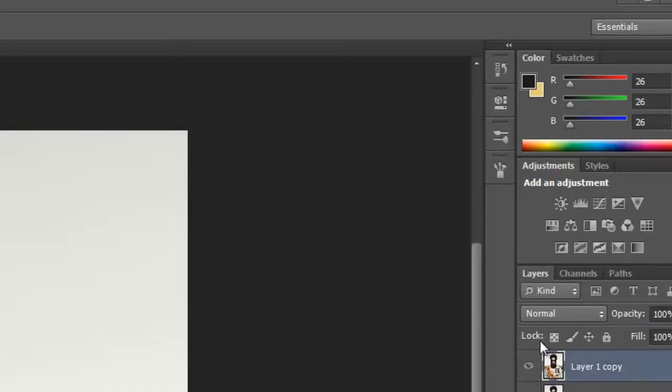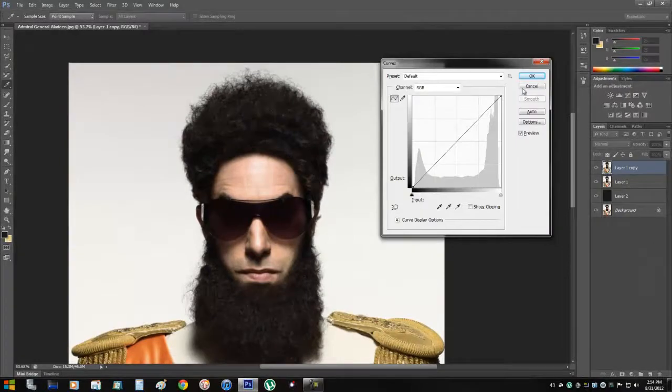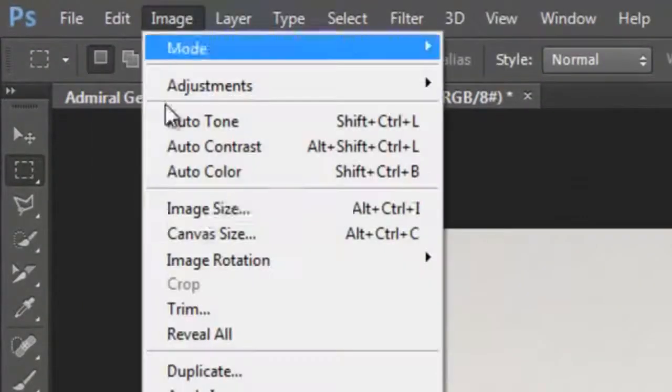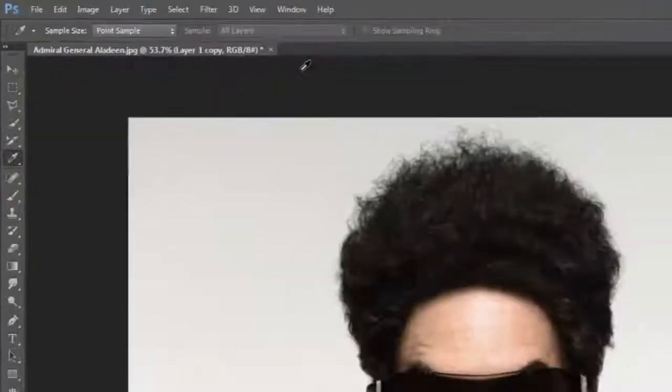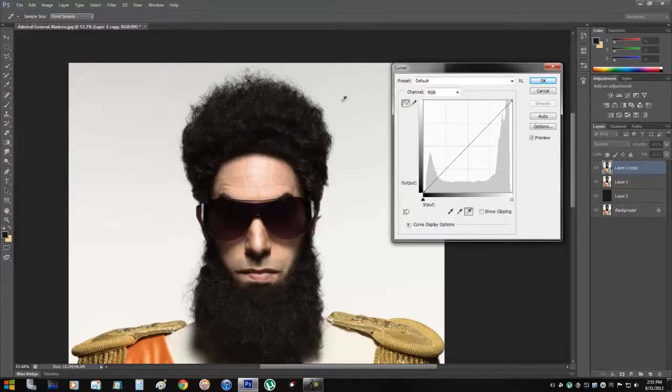So first, I'm gonna go straight into the curves because I want to turn all this white. To do that, you just hit Control M. But if you don't know the shortcuts, it's up here in Image, Adjustments, Curves, and I'm gonna use the white eyedropper here and just go right around his hair, but not in the hair.